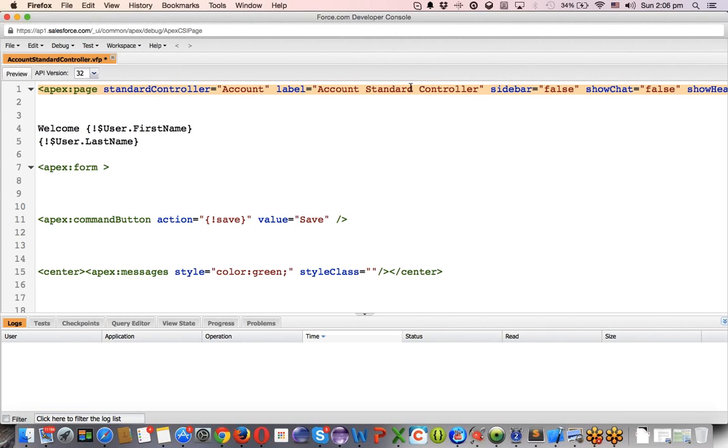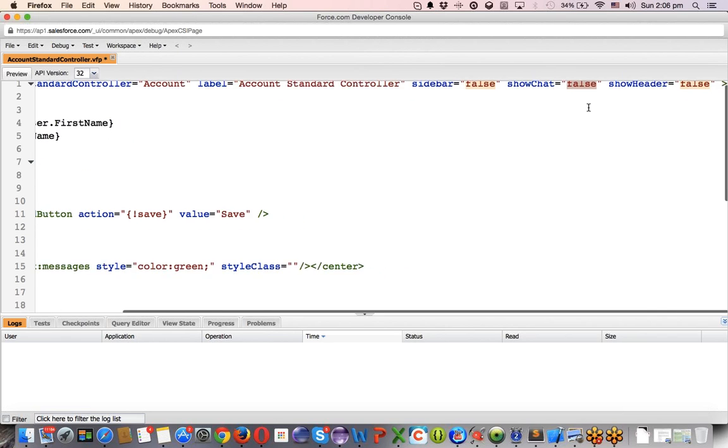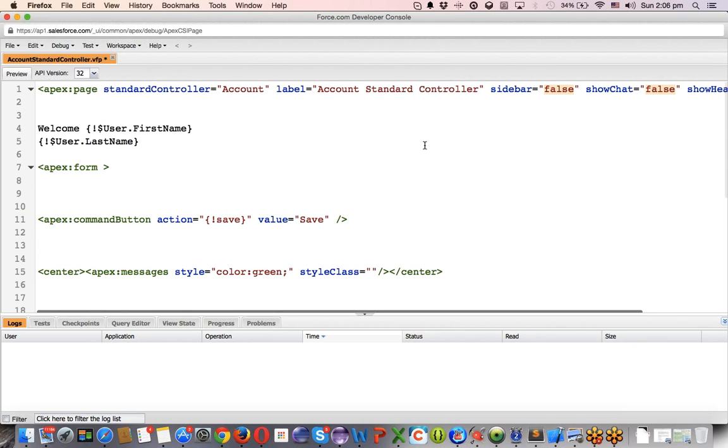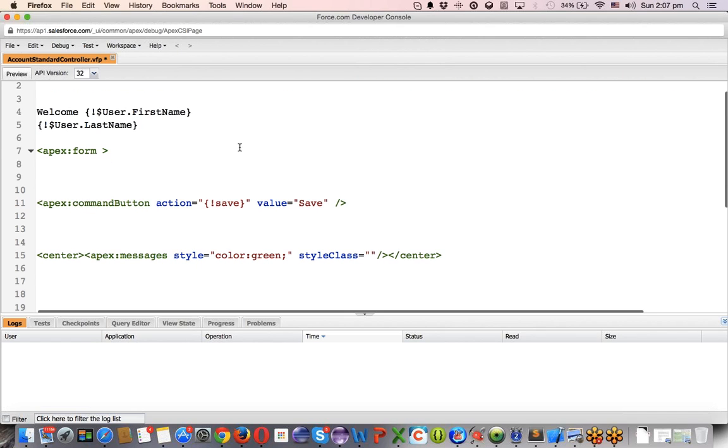I can also give some labels to the pages. And I'm using sidebar equal to false. What is the sidebar? It's available on the left side. I have also disabled the Salesforce chart, and I made show header false. With that, it won't look like a Salesforce standard page. Later on, I'm using global information to print the user data.